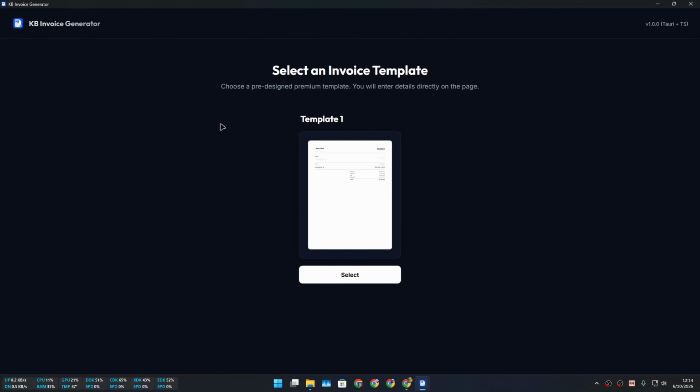Right now, there is only one template. I'm planning to make more templates to choose from. If this app gets popular and people demand more templates, yeah, sure, I'll add more templates in here. Okay, so you'll see only one template. You can just click on it.